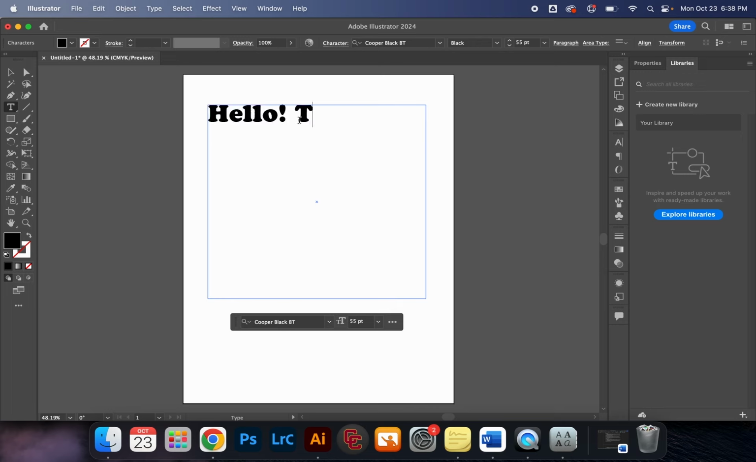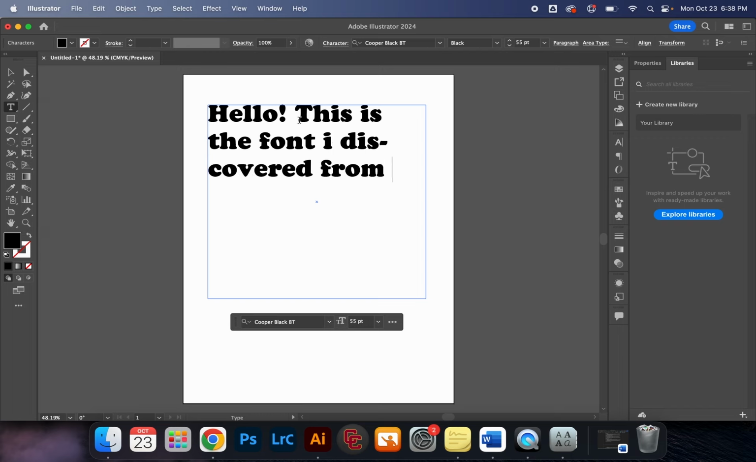And voila, this is the font I discovered from the WhatTheFont app. That's how you look for fonts and download them using WhatTheFont.